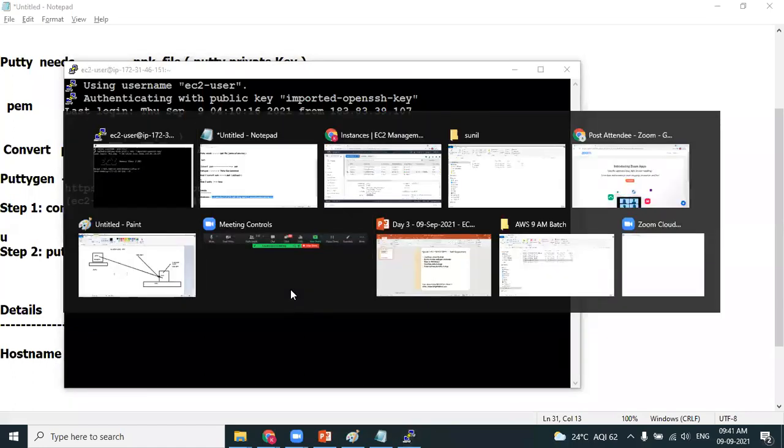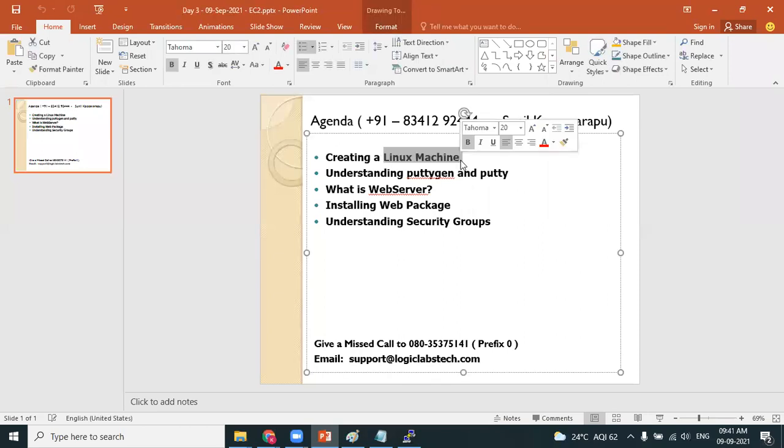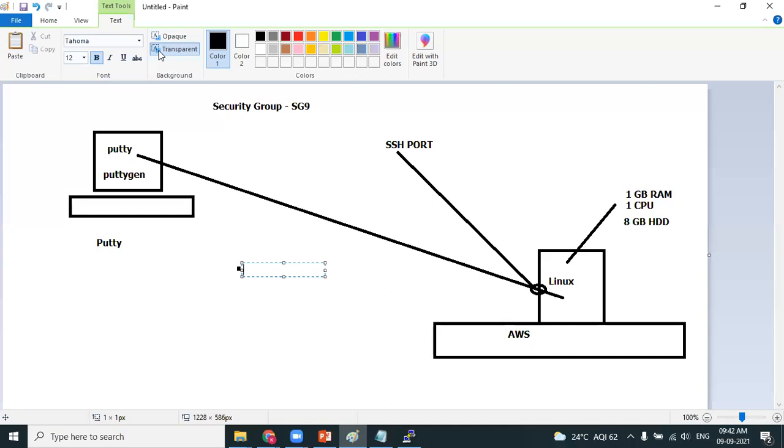So where are we standing on today's agenda? You know how to create a Linux machine. You know the importance of PuTTYgen and PuTTY. PuTTYgen is used to generate the PPK file. PuTTY is the terminal which we use for connecting to the Linux machine. Clear about this? We have created a Linux machine and we also know how to connect to it. Next part, this is the most important part. Before going into the next part, any questions, please raise your hand.